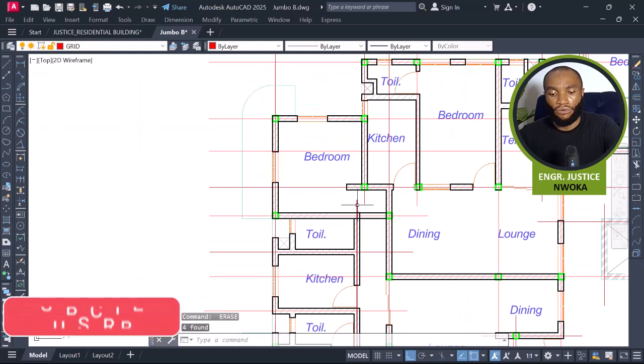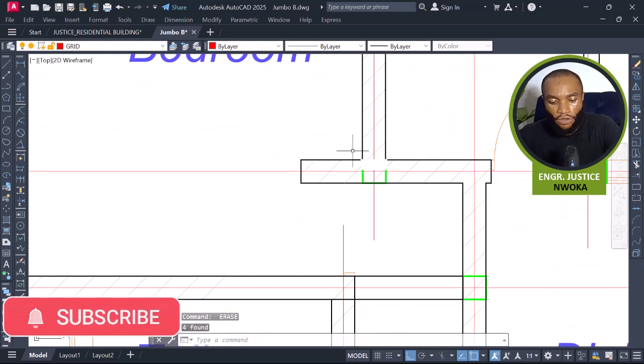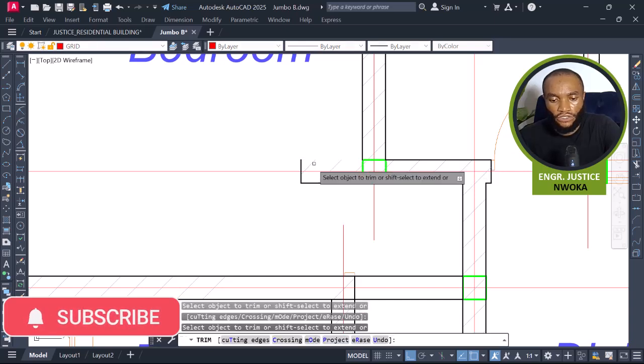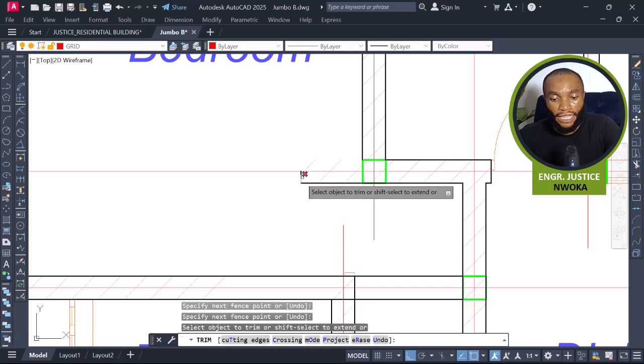Now we will also trim off this wall here. It is not needed for us to use as a beam. They can use a block wall to form this after their German flooring.